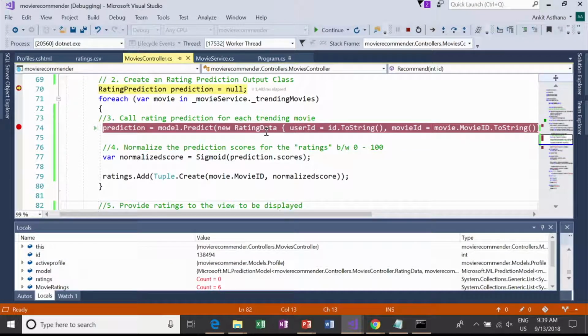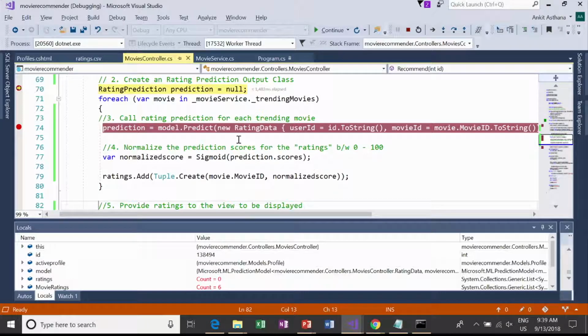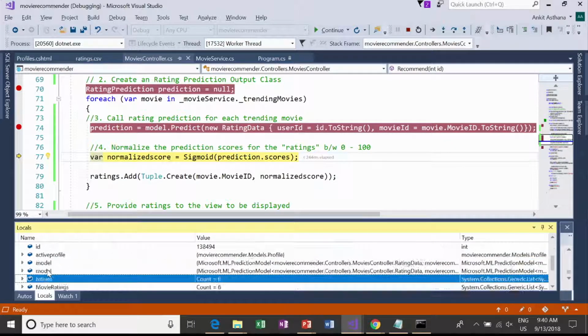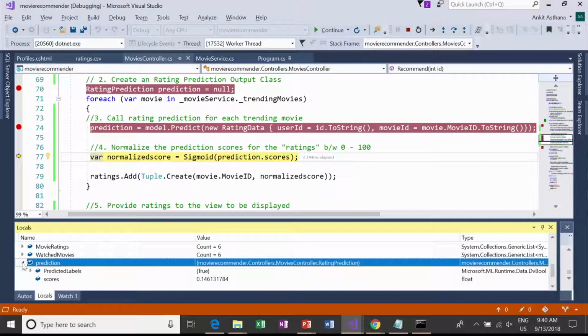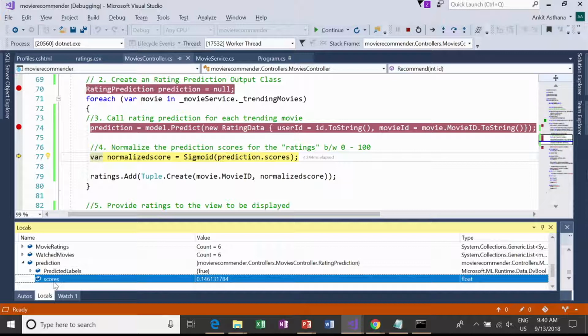which is I want to go through all these trending movies here, which you're seeing here, Face Off, Titanic, Home Alone, and one by one get the rating or the recommendation prediction for them. So I have this for each loop here, and I'm just going to show you one prediction here very quickly. So this model.predict is what takes in the features that we added, which is the ID and the movie ID and the user ID, and what it returns is a prediction. You can see the prediction in the debugger here. It's going to return two fields. It's going to return a predicted labels field, and it's going to return a score. The score is, you can think of it as a numeric value. The higher the score, the better it is.